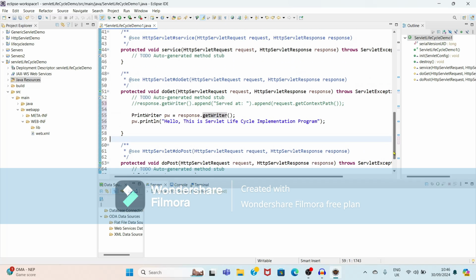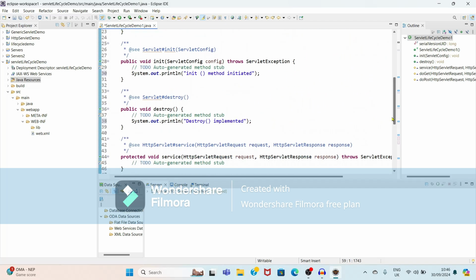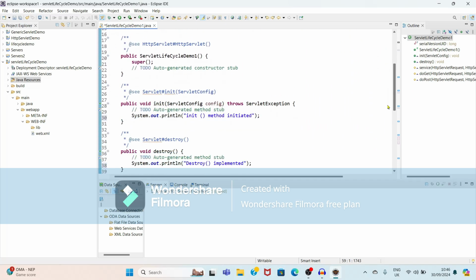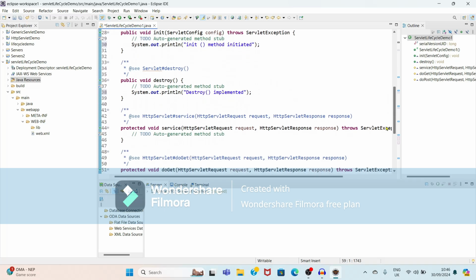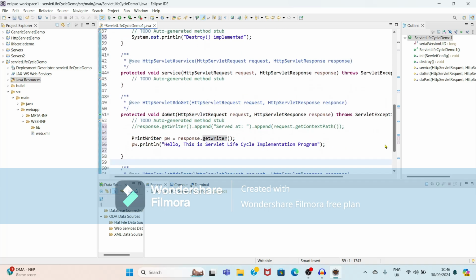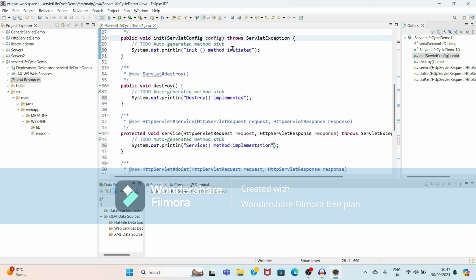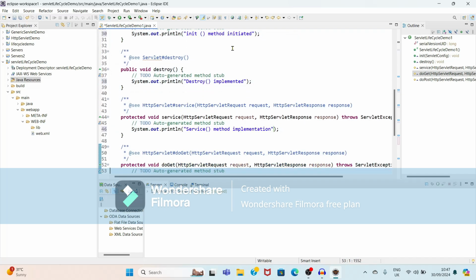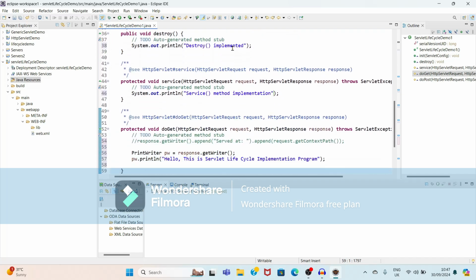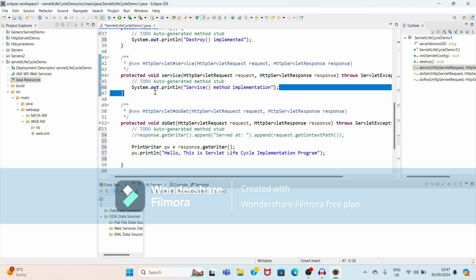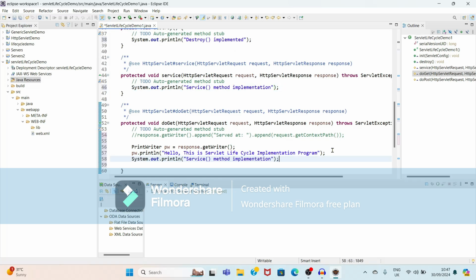Now see here, these doGet and doPost methods are invoked by using the service method. So I will give the message and this service method will call the doGet and doPost methods. So here in the doGet method also we can implement such a service method. Now just save this program by using the Ctrl S option. Once you save this, we have created the servlet.